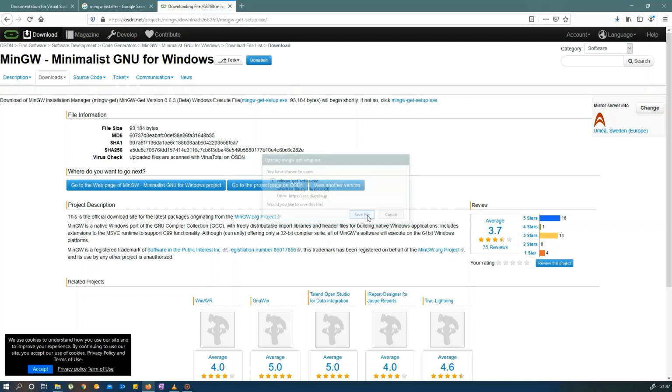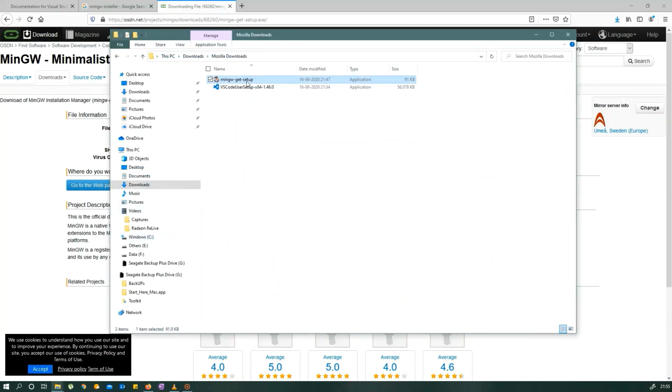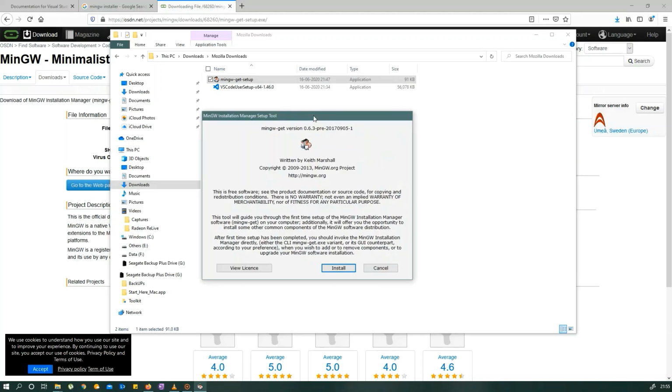Save the file and it will start the download. Let's wait to finish it. Now the download is completed. We will go to the directory where it is downloaded. This is our folder and this is our setup file. Click on this. This will give us this window to install the compiler.